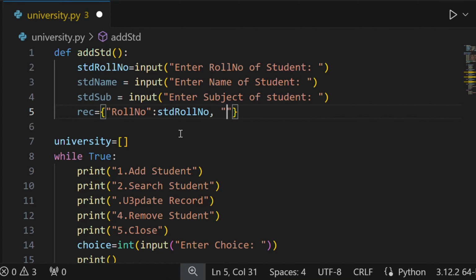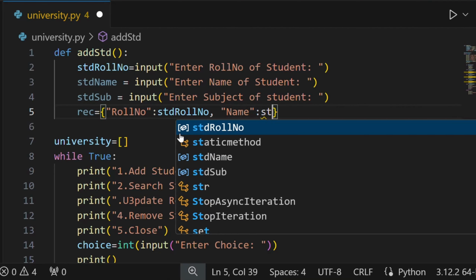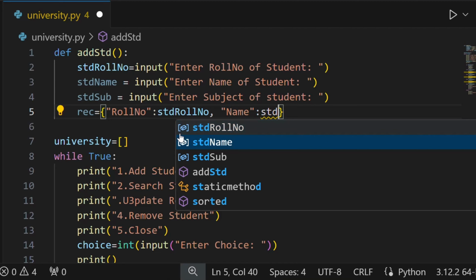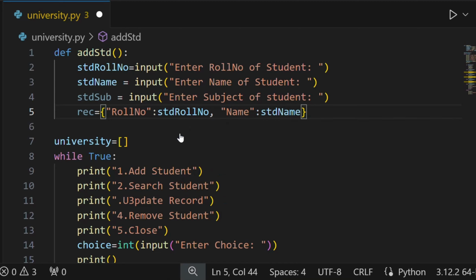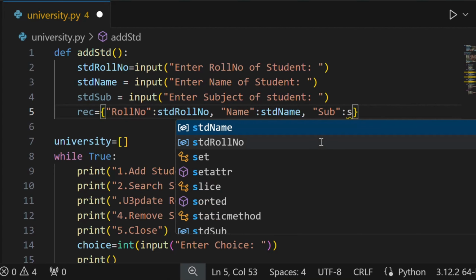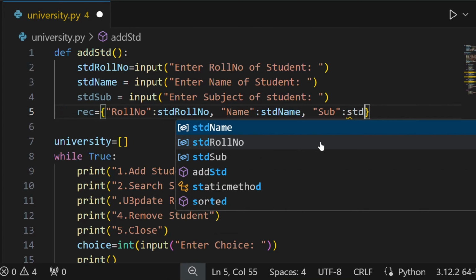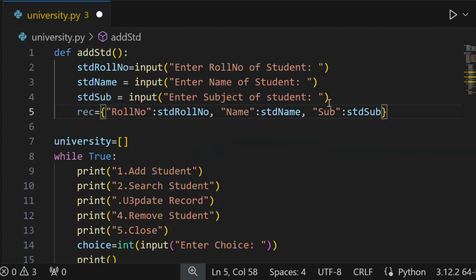Okay, and then I have to define another key for name. And now I have to associate the std name variable that will contain names of students. So this is associated with the name key. Now I have to define another key that is sub, and now I have to associate subjects of student, sorry, std sub, with this key.